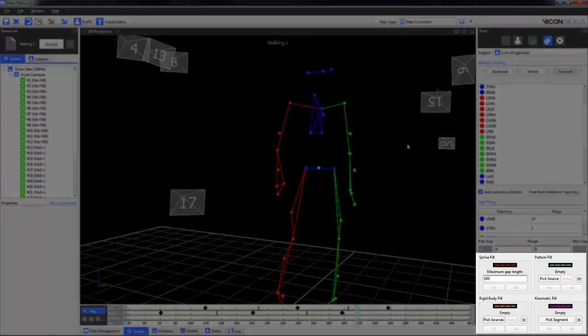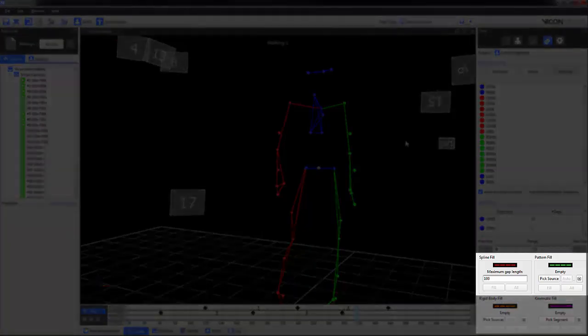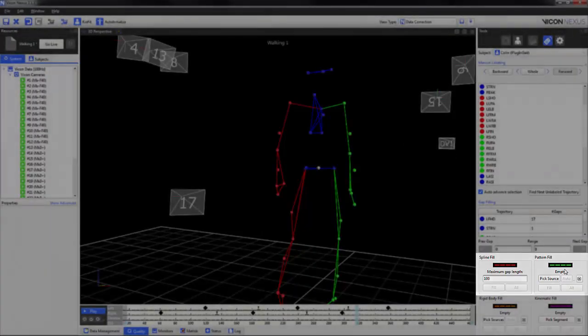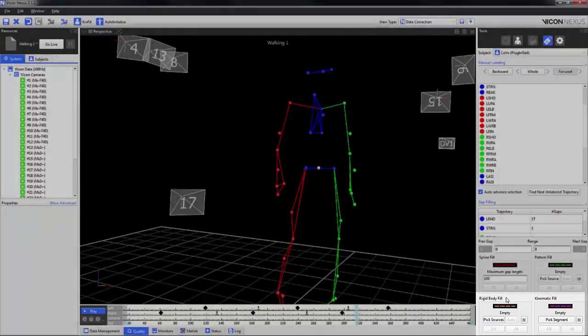We also have the gap filling options. We still have the spline and pattern fill options from Nexus 1. But we also have the rigid body and kinematic fill, which is new to Nexus 2, and I'll talk about these in greater detail later.